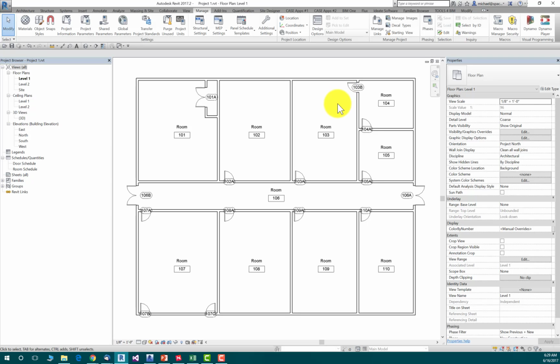And you can see the macro is very quick. It goes through and renumbers all of those door numbers to the room. And that's it. That's how you run Revit macros.